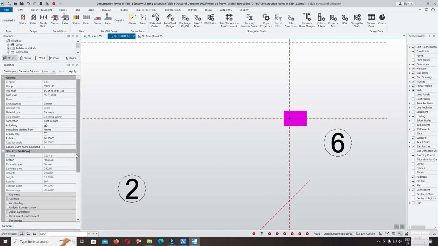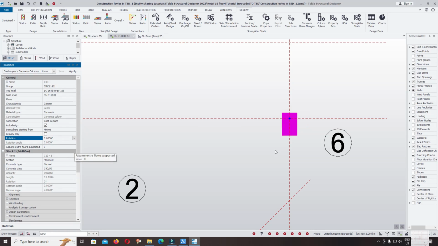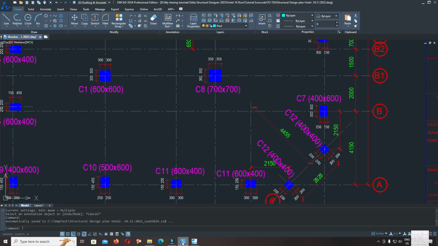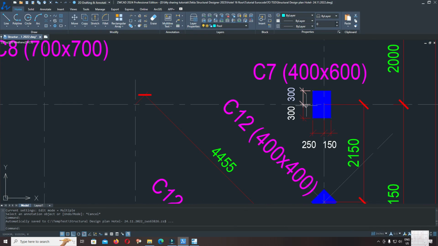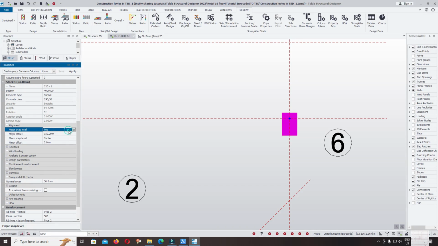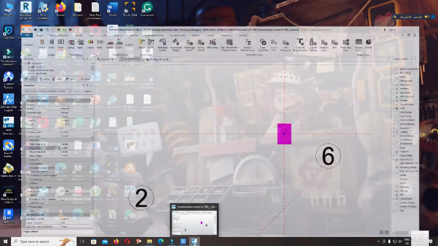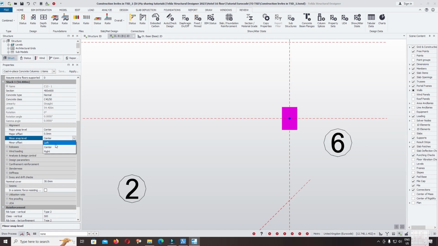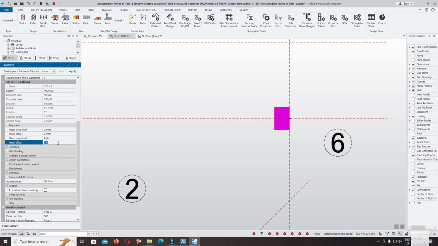change the orientation 0 degree, alignment, measure axis, alignment at the center, measure axis at the center 0, and the minor axis from the top is 150, or from the left or right you can check it. Now I want to compare the right 150.